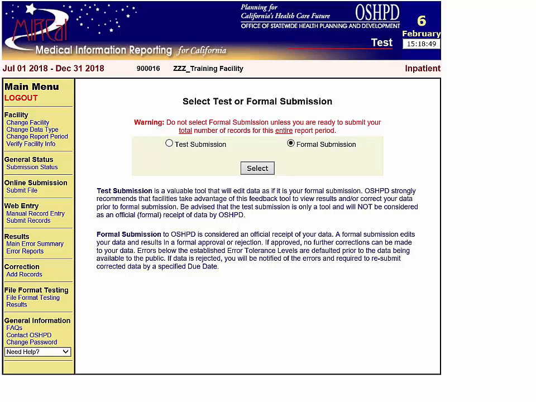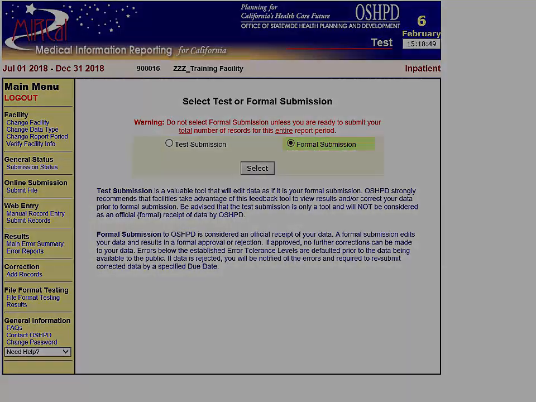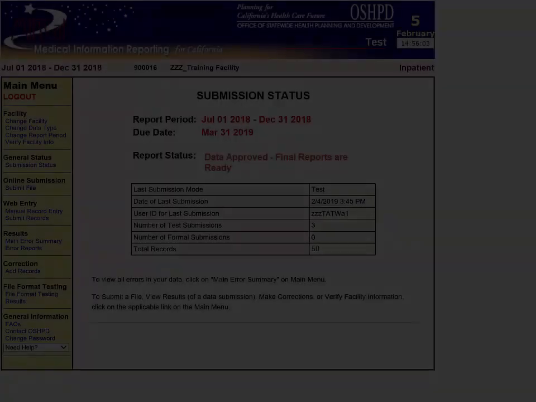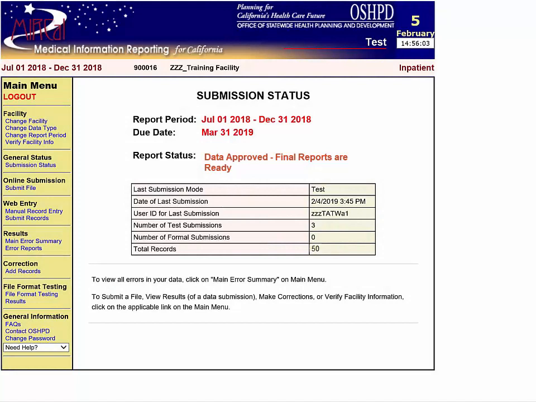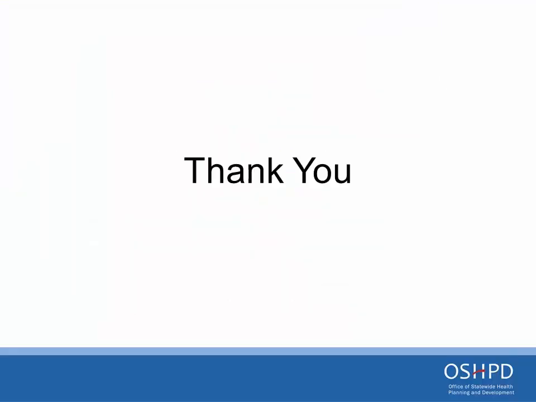To formally submit the data, we will follow the same process as we did with the test submission, but will instead select the Formal Radio button. Your final task will be to check that the data was approved after processing. Simply log into MIRCal and check for the Data Approved message in the report status. The message confirms that the data has been accepted and no further action is required. This concludes the video for designated agents.